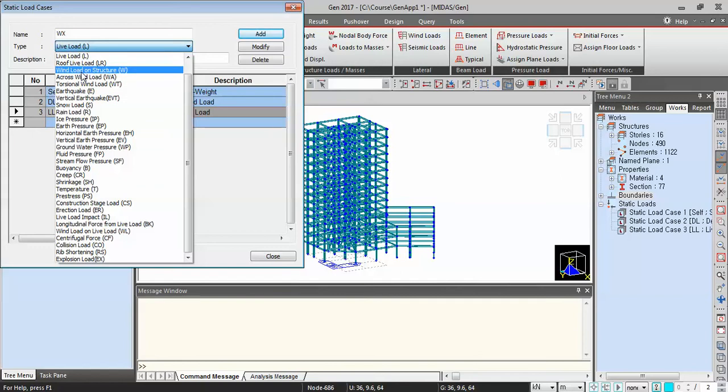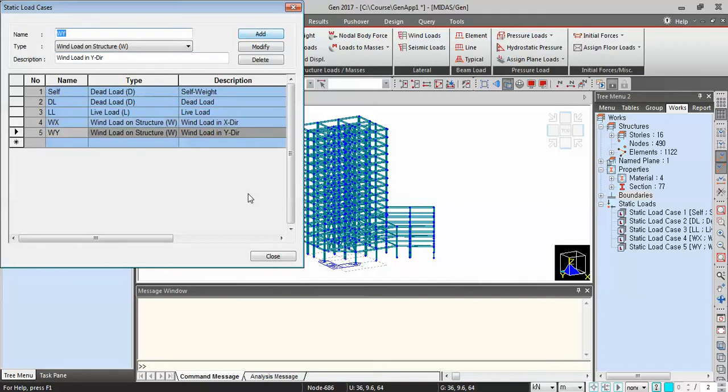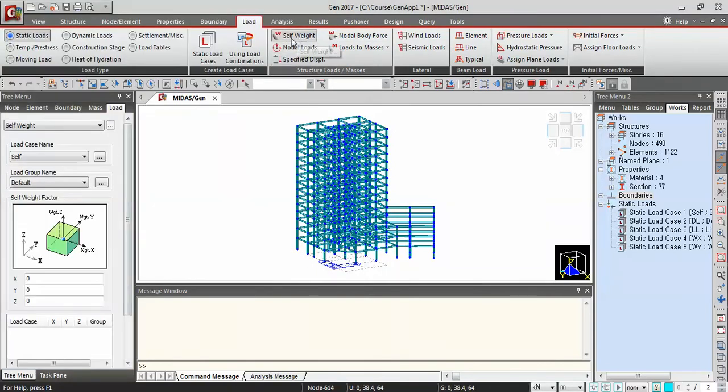Lastly, WX. Not the last one, but wind load on structure. Description po nito is wind load in X direction. Click on add. Lastly, WY, which is wind load naman on Y direction. And we click on add. Now, all these 5 static load cases are all here, which are yet to be assigned. So we close this. First, we will assign the first one as the self weight.